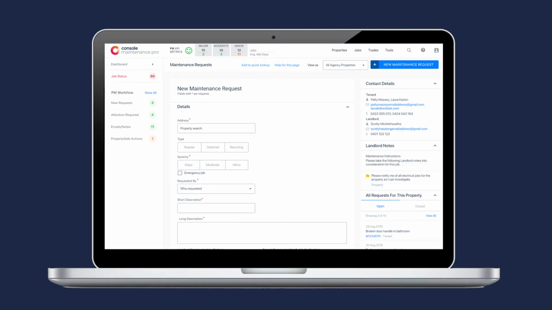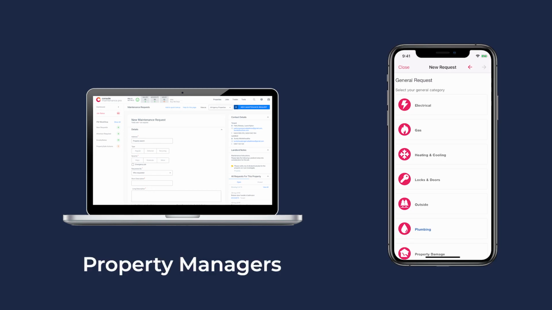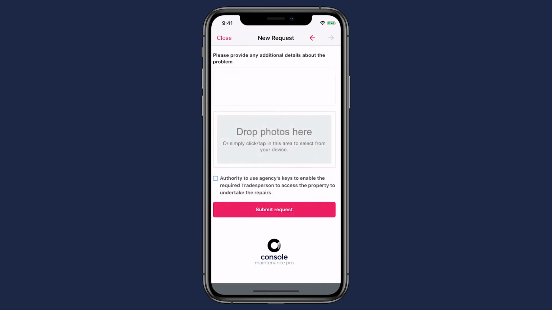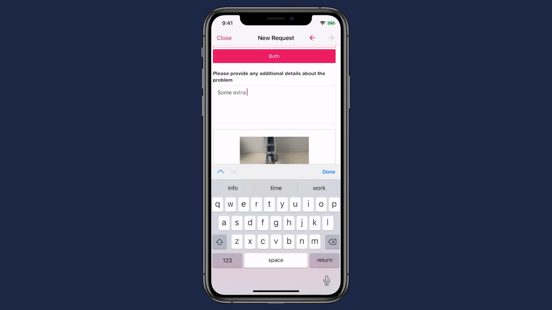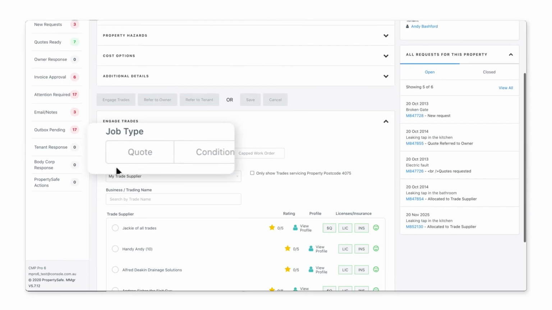Maintenance requests can be created and processed seamlessly from within one platform. It's easy. Requests can be lodged by property managers and tenants using their Console Tenant app. What's more, the Tenant app has a built-in step-by-step triage feature to help gather as much information as possible about the job. After the request has been submitted, you will see the job in New Requests.